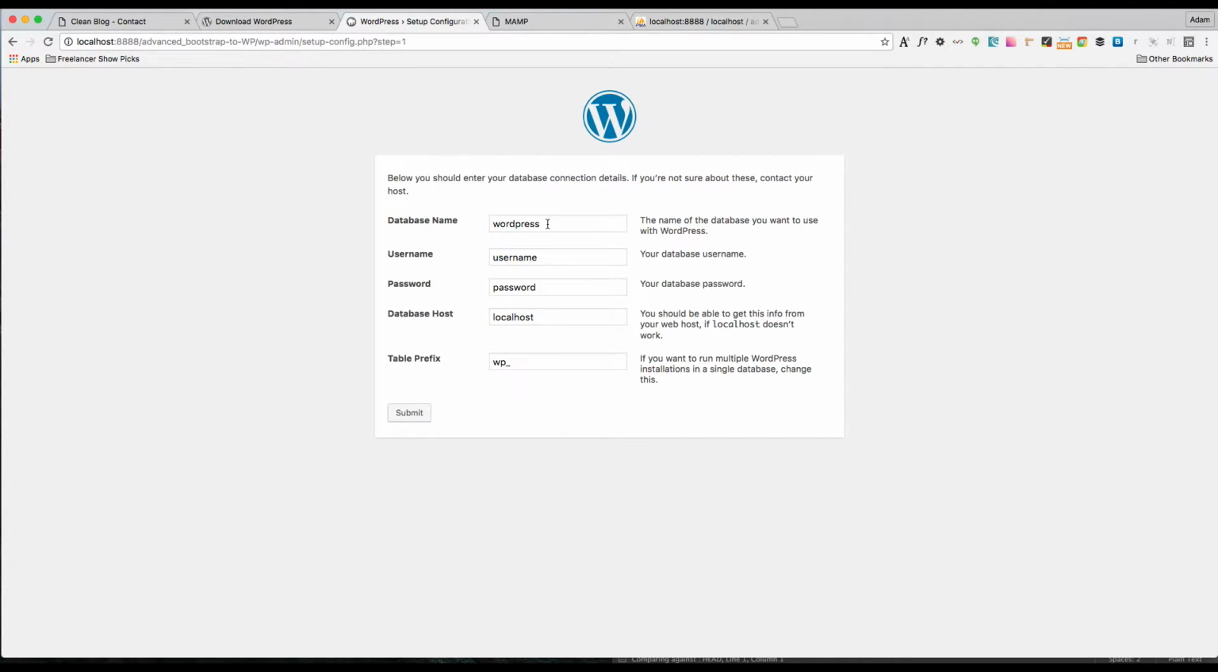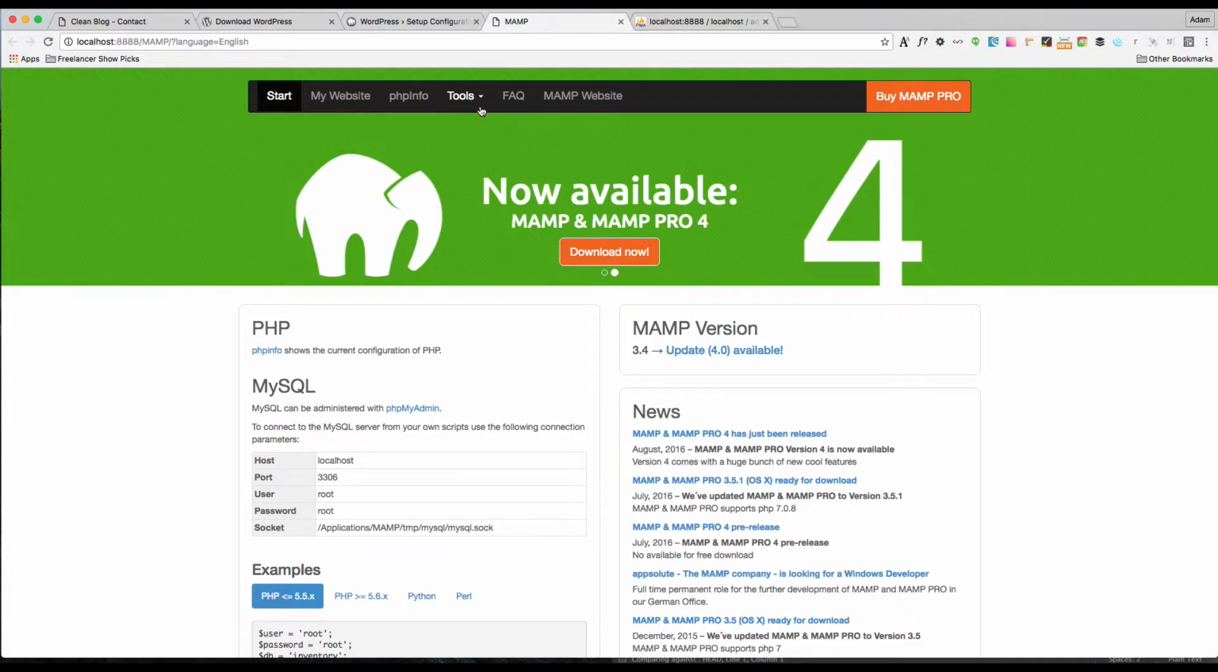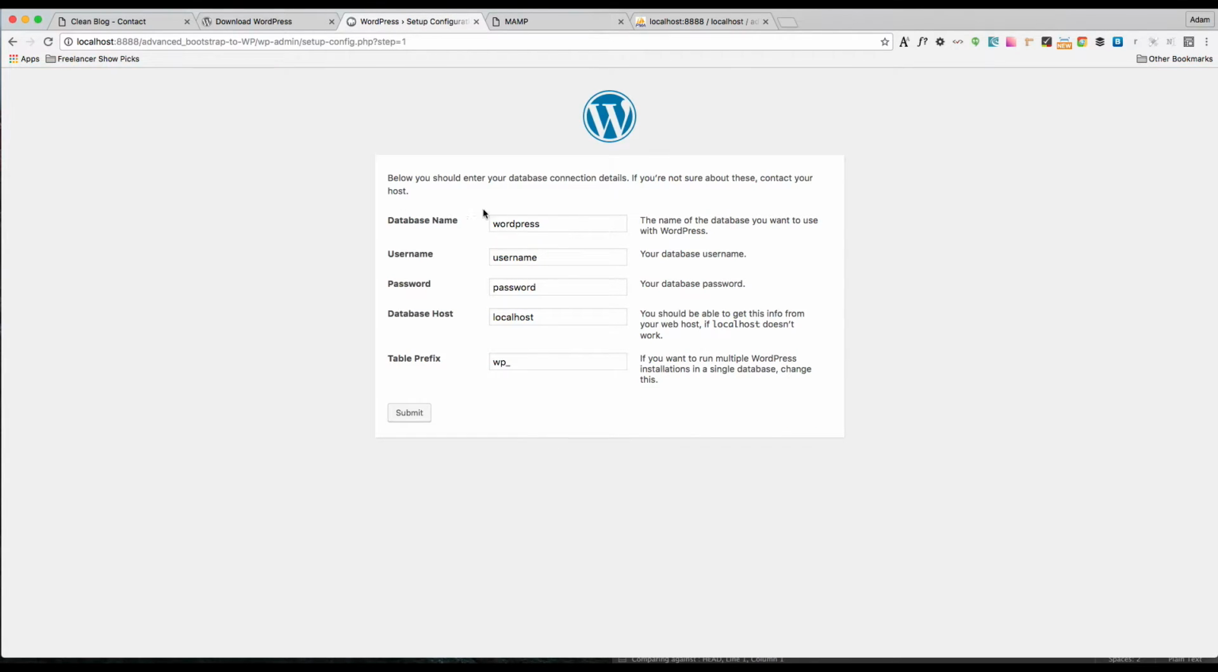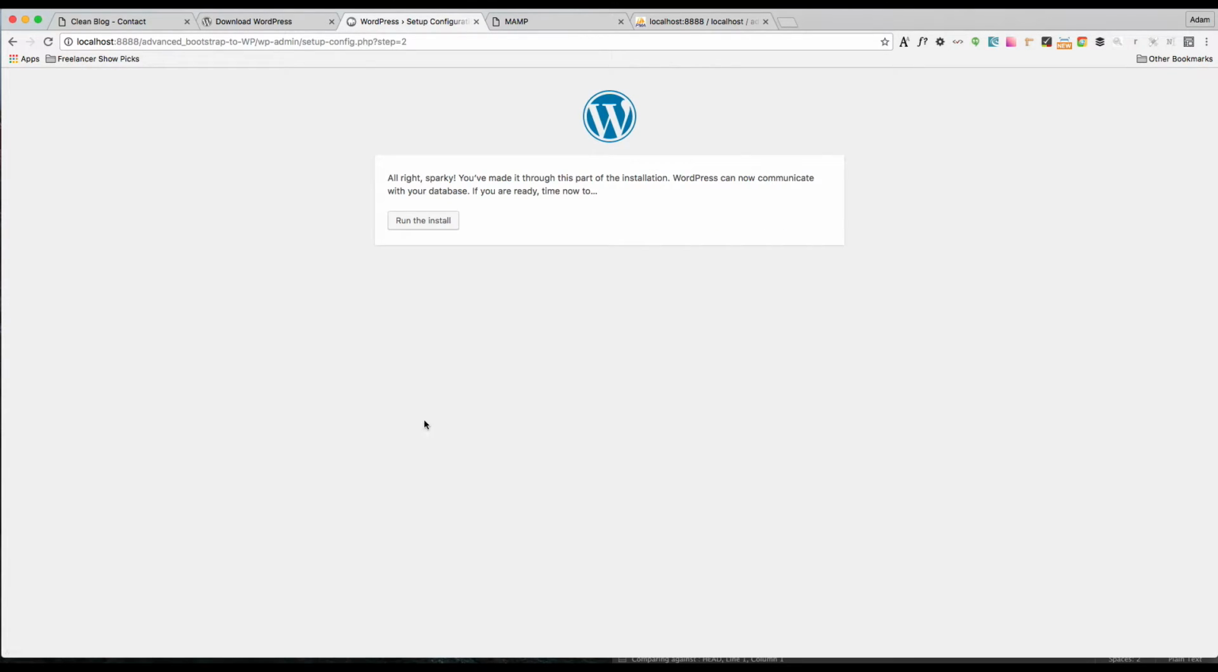I have already created a new database. Inside of MAMP, if you adventure to your MAMP startup page and you go to Tools, PHP My Admin, then you would just create a new database and give it a name, and your process will be the exact same as mine. You can name it whatever you want, but I named it Advanced Boot WP. The username is root, the password is root, and WP is a fine prefix. So we will submit and start the process. Alright, Sparky. So run the install.